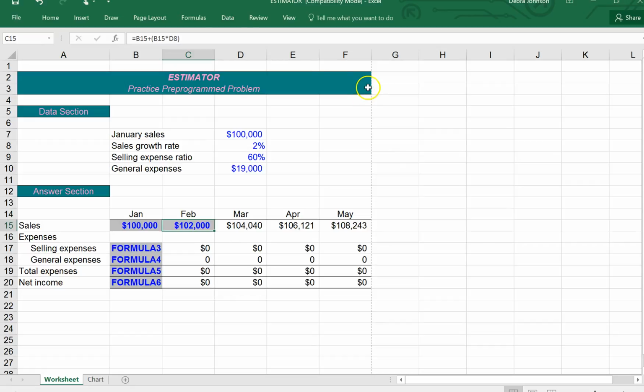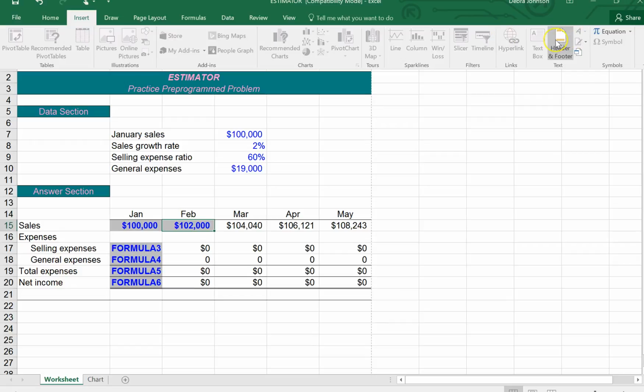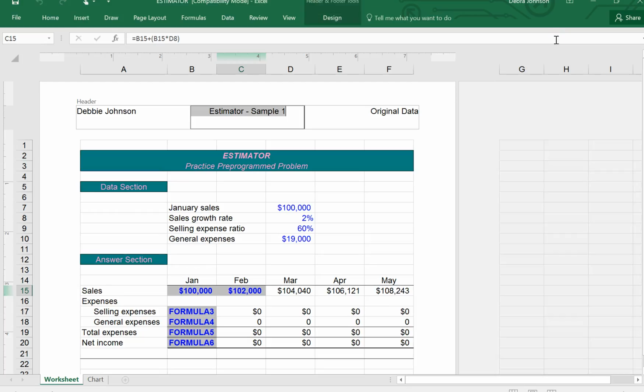In my version of Excel, to put a header in, I go to the Insert tab. Then I choose Header and Footer. Then I choose the 3-part custom header. Once you click the custom header, you're going to put your name on the left-hand side, the file name in the middle. Here is a suggested file name, Estimator or Sample1, and some type of a description on the right-hand side. I would suggest you use the turn-in sheet and look at the things that are supposed to be turned in and use that to guide you.